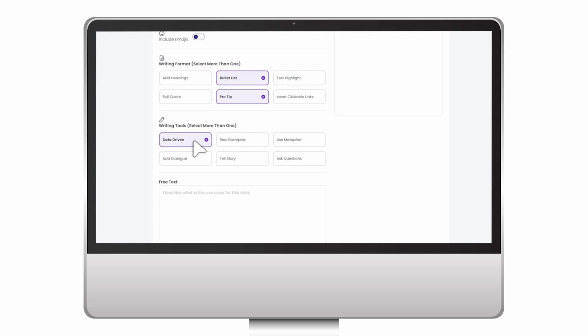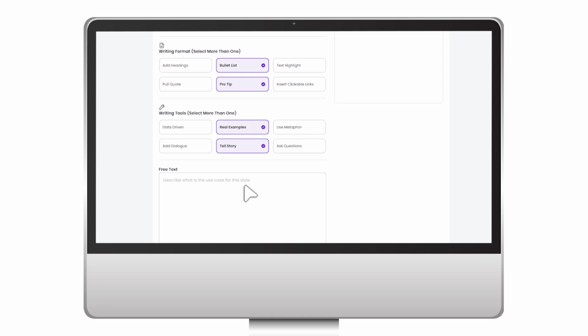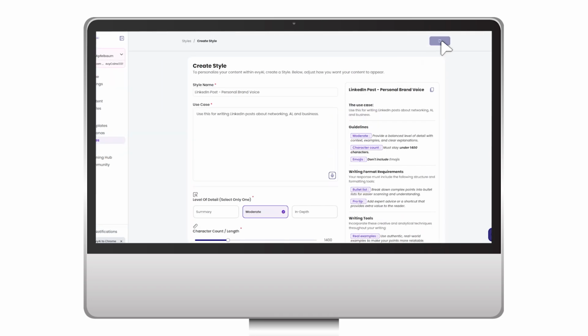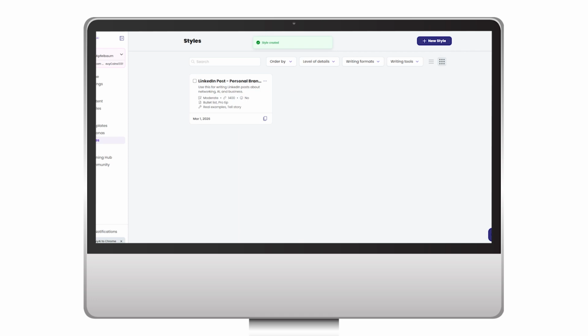Next, select your writing tools. For example, tell a story, ask questions, use real examples. Finally, use the free text box. This is where you define your voice. Type something like, use short, punchy sentences. Start with a strong hook. Keep it conversational. End with a question. Click Save. Let's put it into action.